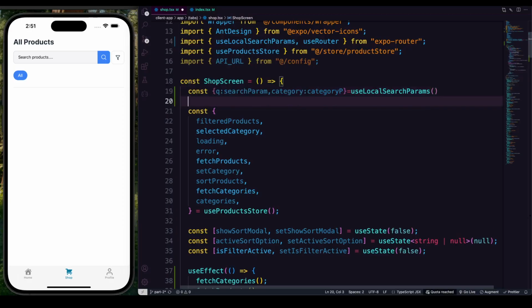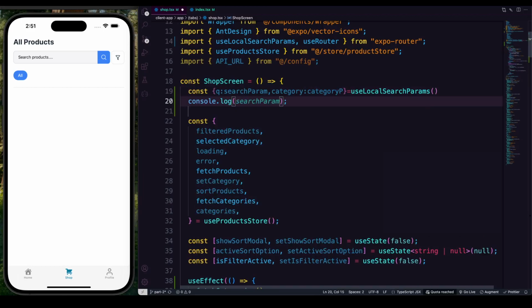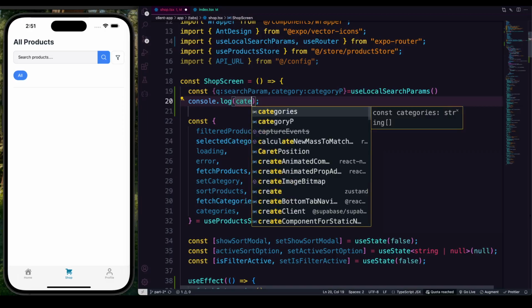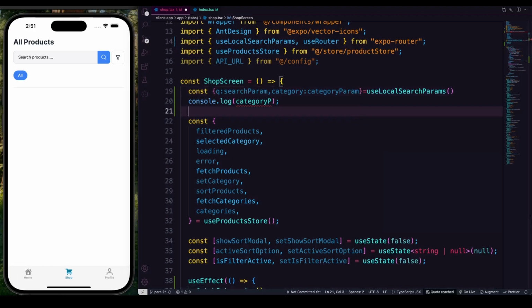Done. So now if we just make a simple log just to see if we can receive anything as far as the category. So let's say it should be category. I think that category should be category param. Okay, so right now I think we can simply grab our category. Okay, so we are having the search params.